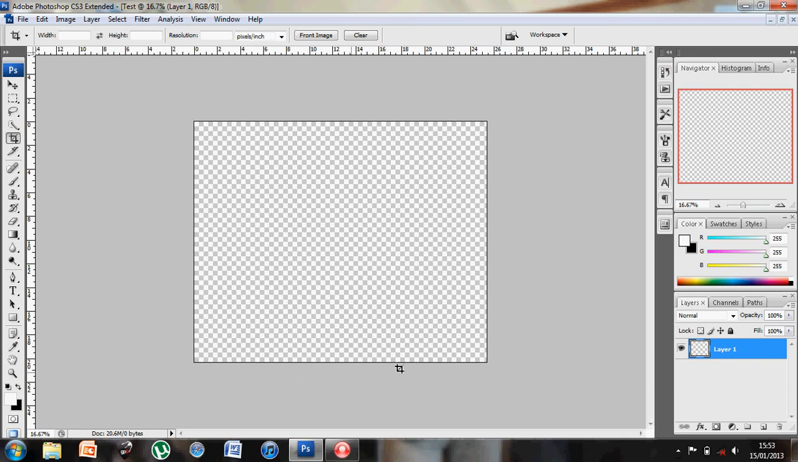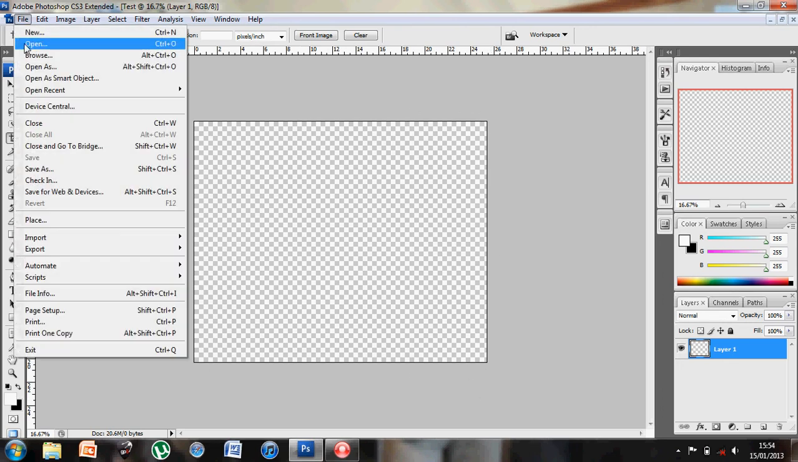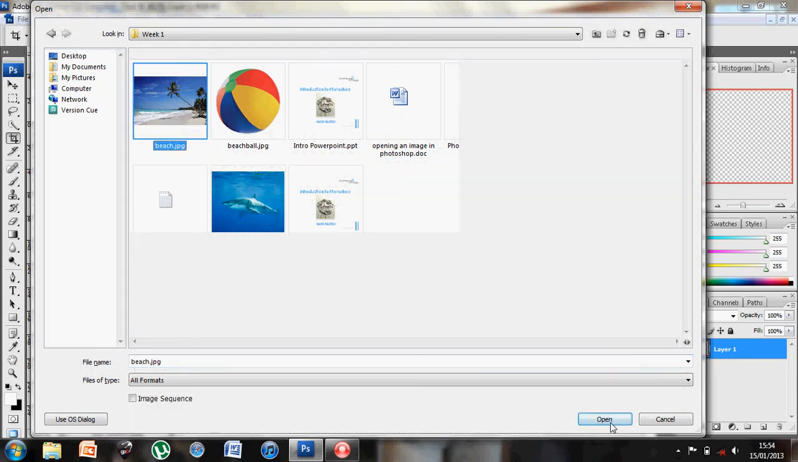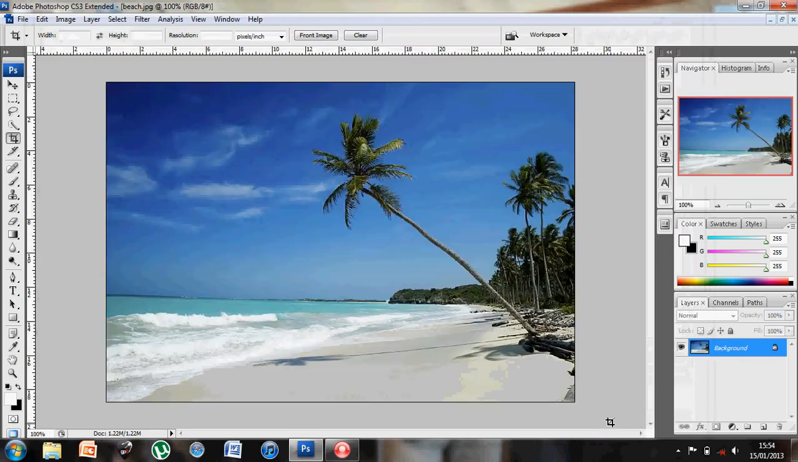Okay, now what I'm going to do is open up a new image to import and pop onto this 8x10 canvas. So I'm going to go to File, Open, and I'm going to go and find an image to use. And I'll use the beach image here. So if I hit Open, that now opens the image.